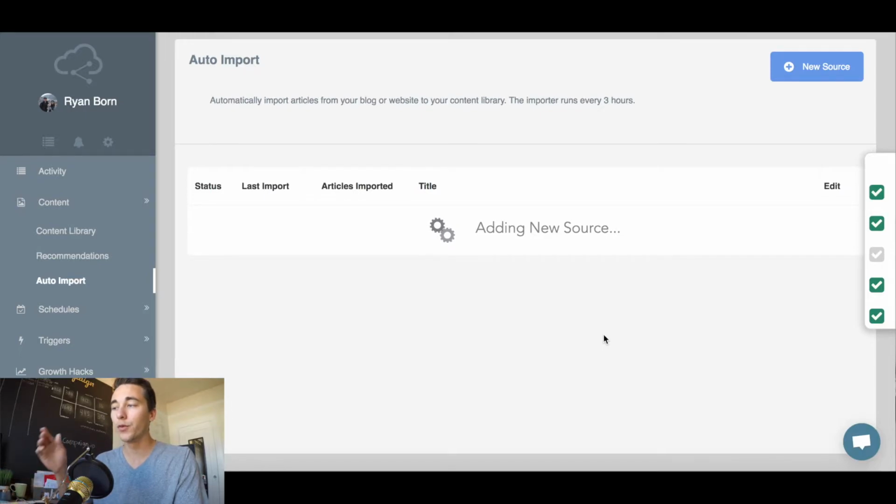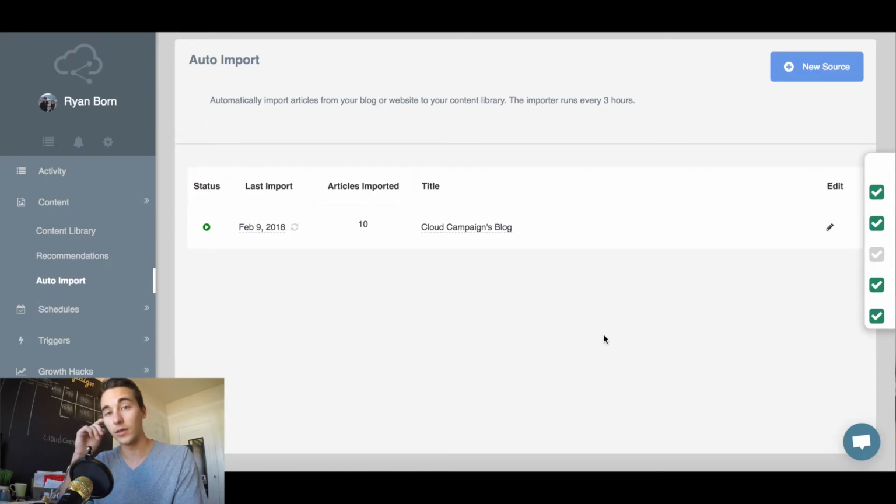And so moving forward, what this does is it's going to add a new auto import source, meaning anytime you write a new blog article, it's going to automatically add it to your Cloud Campaign content library, so then you can just share it from a single click or schedule it by putting it into a queue with a single click. So a super effective way to constantly keep your library up to date without having to ever put in work and copy the URLs and paste them in. So definitely recommend that if you do have a blog.